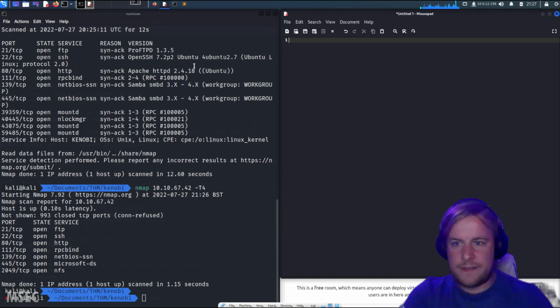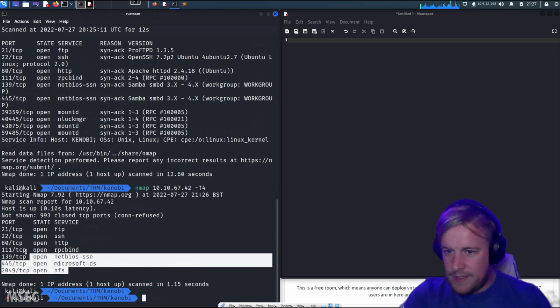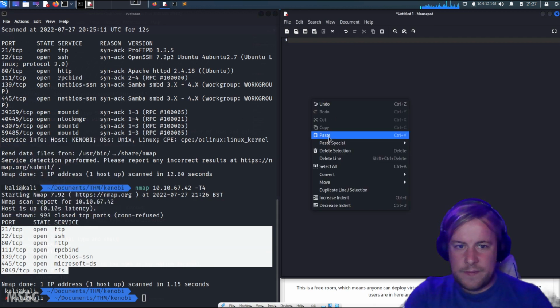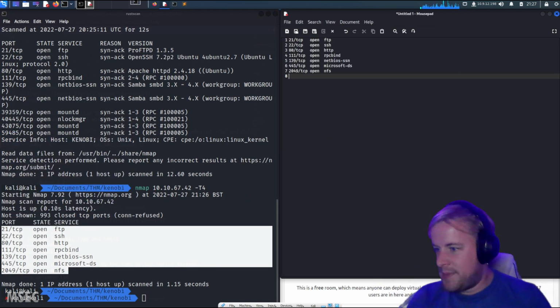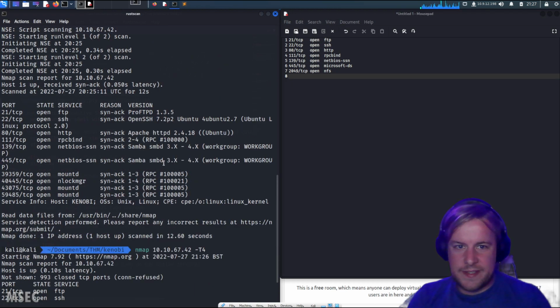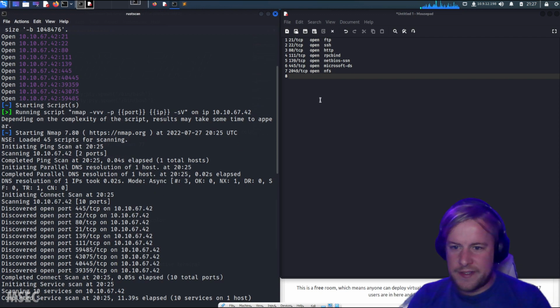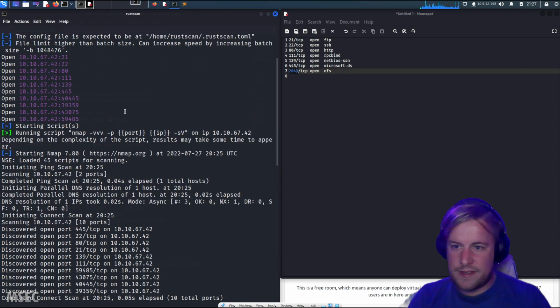Yeah, I might need those tags later. Let's see. I want to figure out why my Rustscan was different. So we got 445, 22, 21, 80, 111, 139, 445, 2049. Okay, so why didn't I find the NFS?